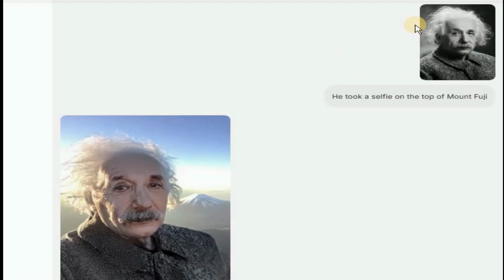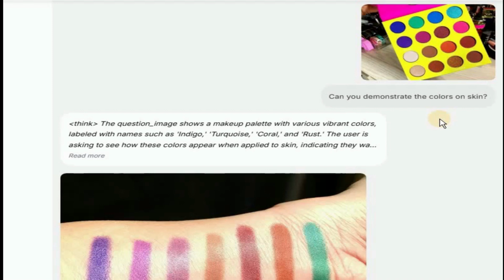Here is another fun example. If you upload an image of Albert Einstein and you provide the prompt that he took a selfie on the top of Mount Fuji, you can see that it has generated that image as well, and Albert Einstein looks quite realistic and seems to be sitting on the top of Mount Fuji and taking a selfie. So this is a really crazy example.